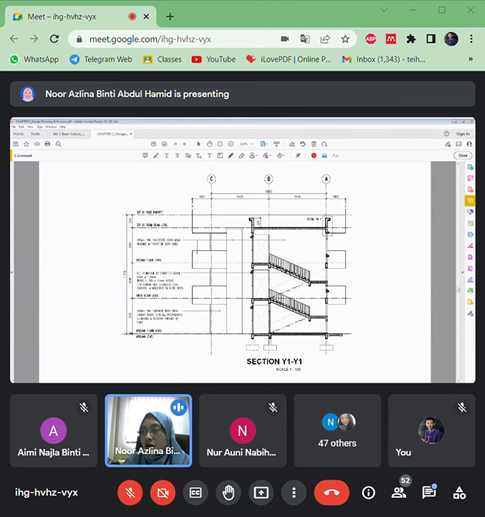So there are also sections YY here, which is you cut from the sides. You will see the staircase here. This design staircase is also our job, but it's not included in this chapter. You akan belajar design staircase ni next semester, might be in the subject of reinforced concrete.